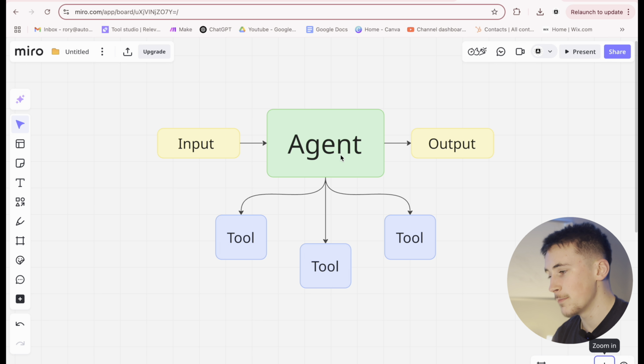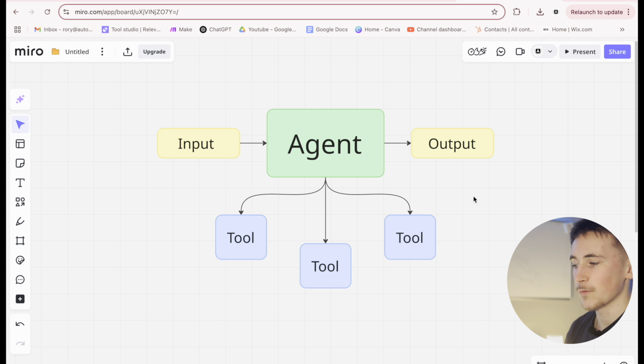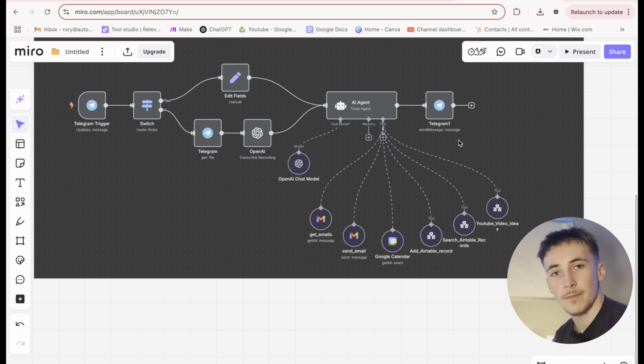So you've probably all seen this before. We have an input, and we have our agent here, and it's able to use different tools to give us an output. So for example, an input may be something like, hey, can you send an email to Dave saying what's up? Then the AI agent can process that, use the send email tool, and give us an output saying, yep, that's all been sent over.